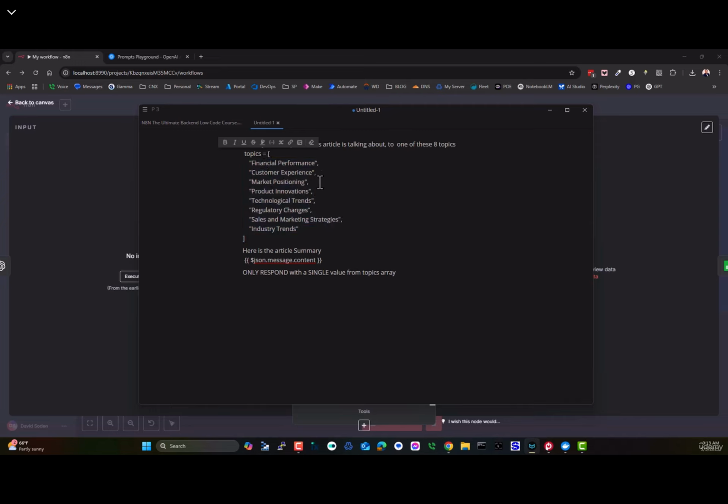Now I say, okay, financial performance, customer experience, blah, blah, blah. Anyway, these are the 8 topics. And then I say, here is the article summary. And that's the summary from the previous node. And so you'll notice that $JSON. And so in this case, this is how the standard OpenAI response object comes back. So I said JSON, message, content, and so only respond with a single value from the topics array. So I'm saying, I don't want you to give me any output, just give me this. And that's how, when you look at the column, I get a classification of what bucket this article has fallen into.